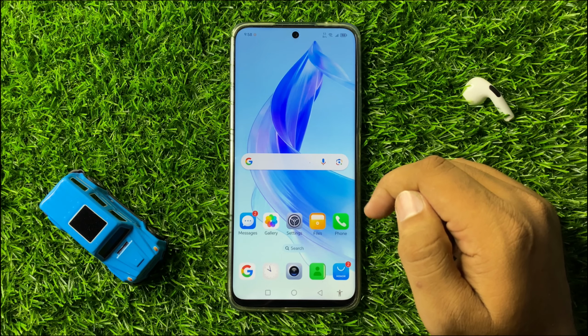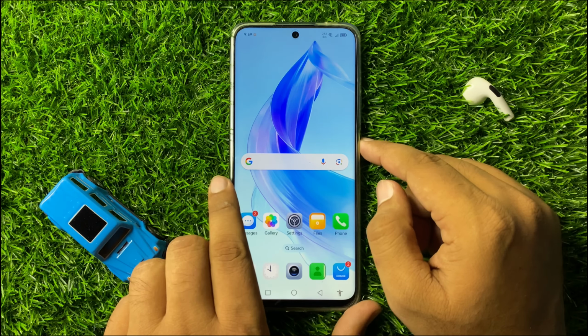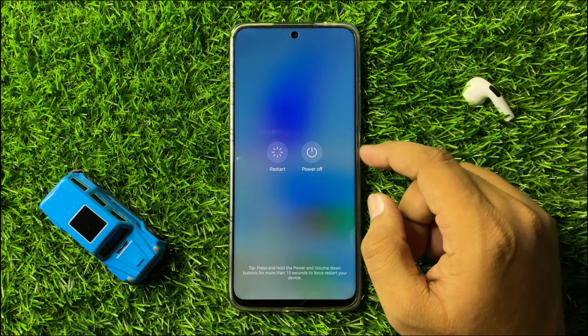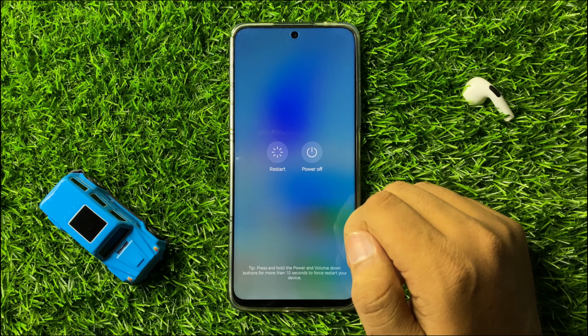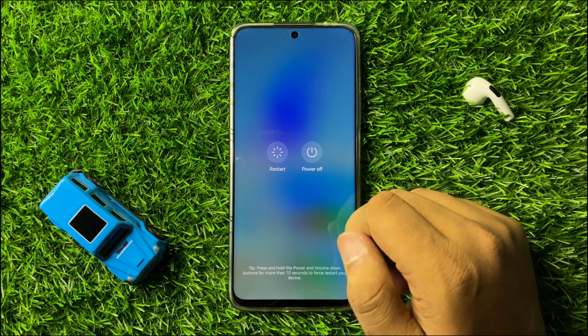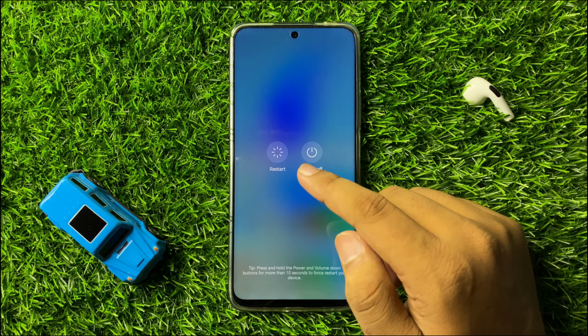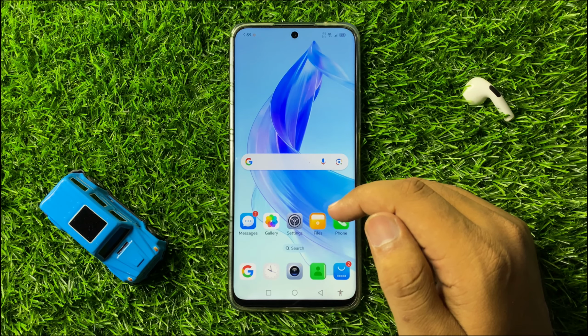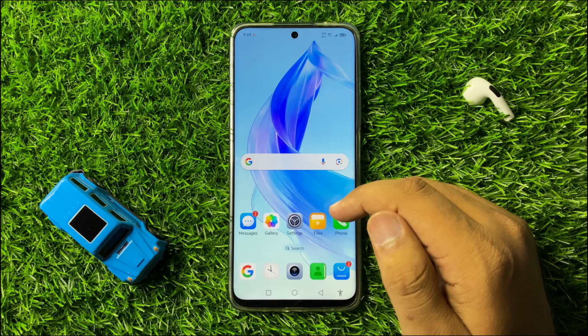So to restart, press and hold the power button. And then from this menu tap on restart. So when you tap on this restart option here, it will restart your phone. And after restarting your phone, it will fix small software glitches, which includes the distortion issue.